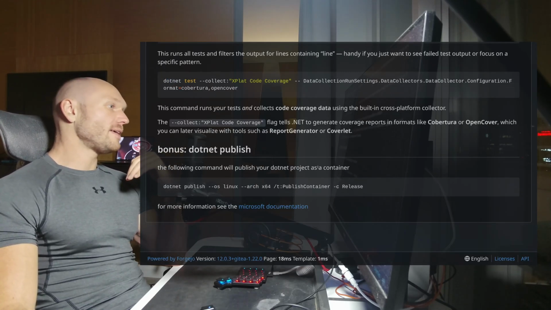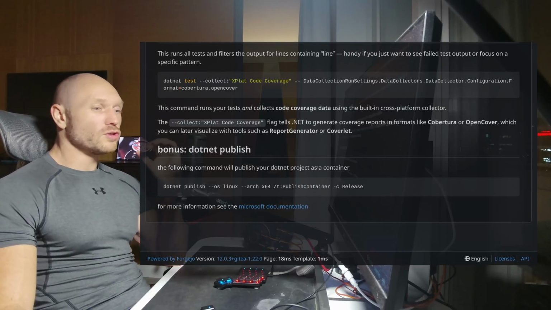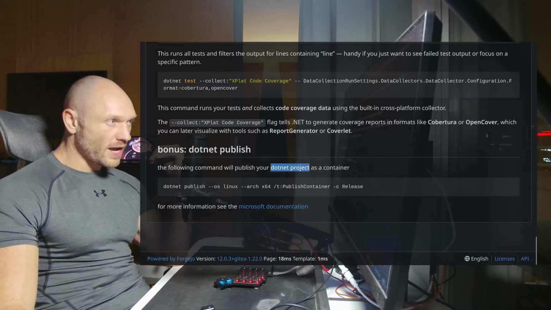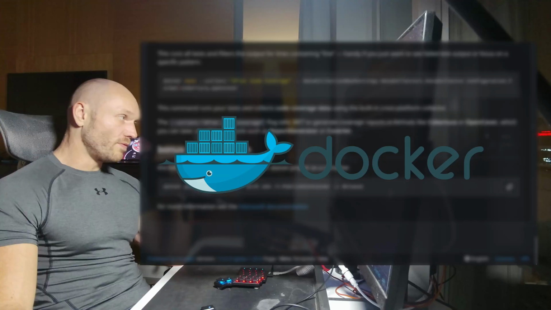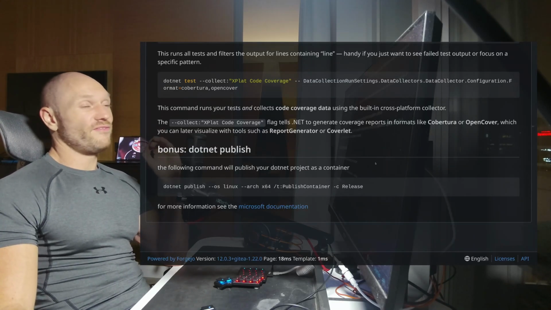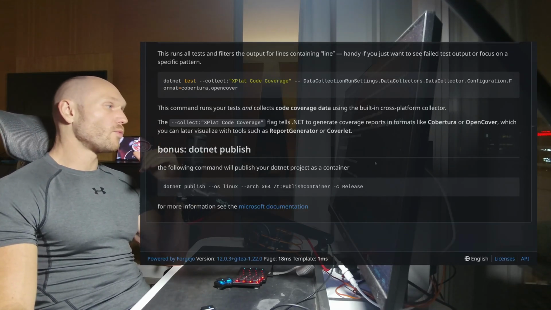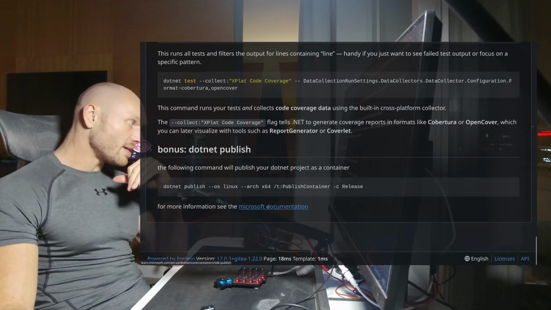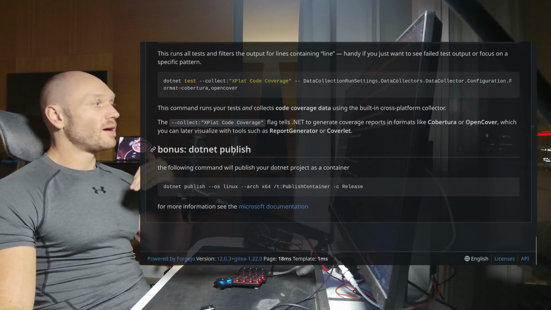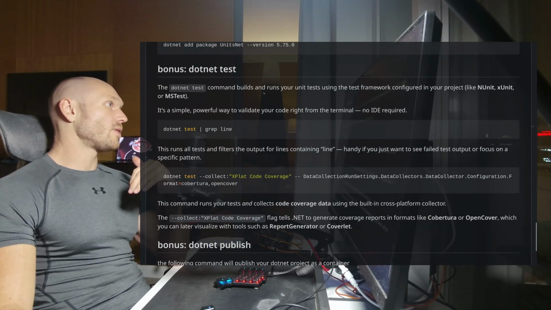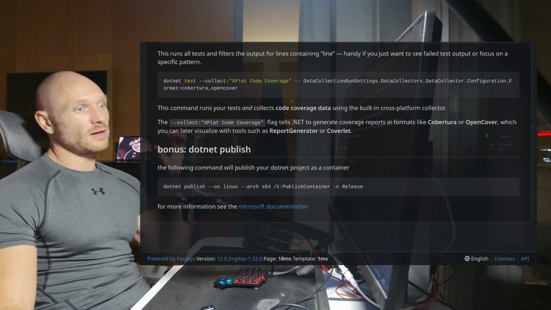What I think stands out for me is that you can also publish your current .NET project as a Docker container with this single line right here. Again, very handy, not essential. If you want more information about that, read the documentation. And if you want me to do videos about .NET publish, .NET test, or anything else, just text me in the comments. I will see what I can do.